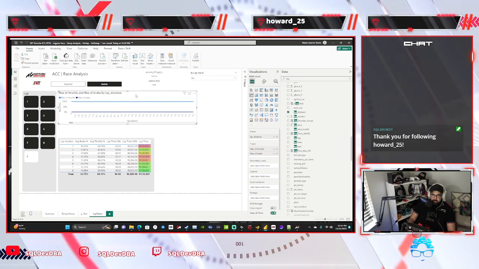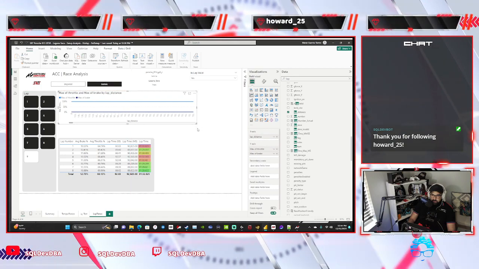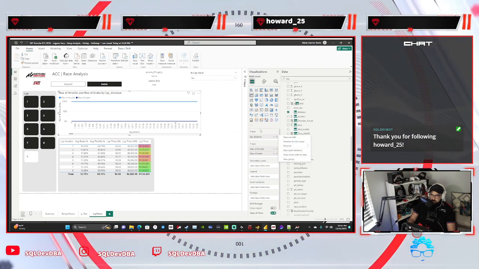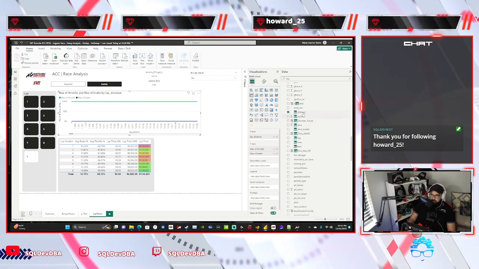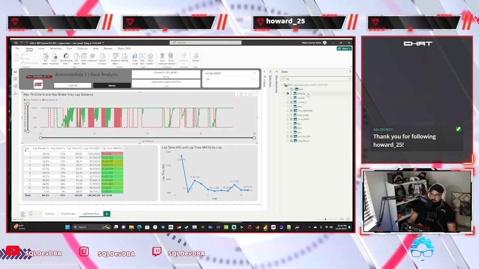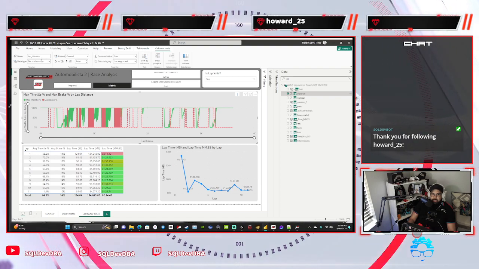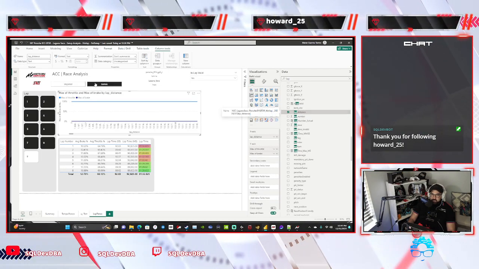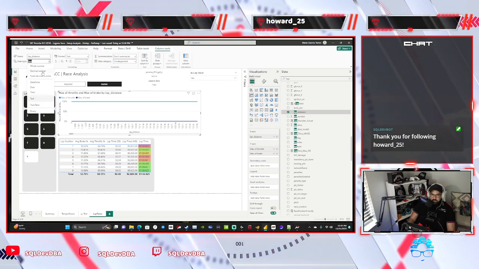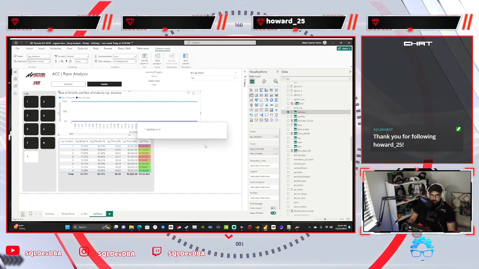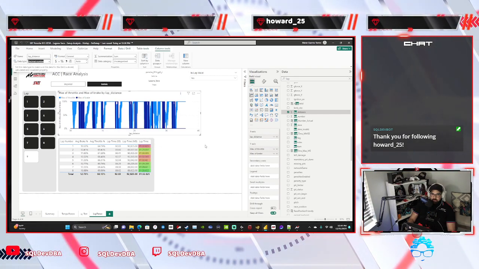And now we can see a lot of data here. Am I supposed to not summarize this? What's lap distance doing? Is it supposed to be text? Let's see if this is a number. Yeah, lap distance is supposed to be a decimal number, so I'm going to change lap distance to be a decimal number up here. Yes, I want the data type change. Thank you very much. There we are.